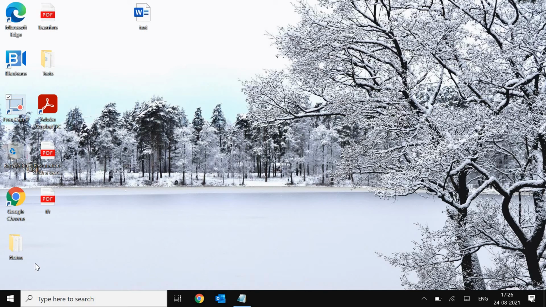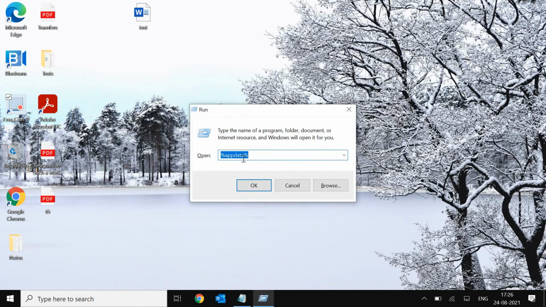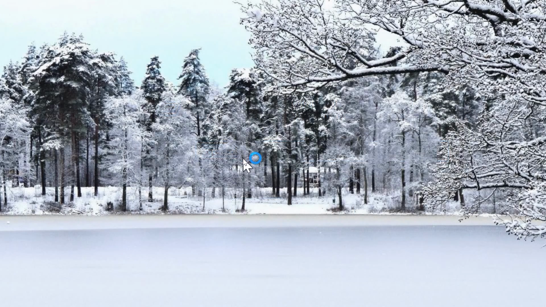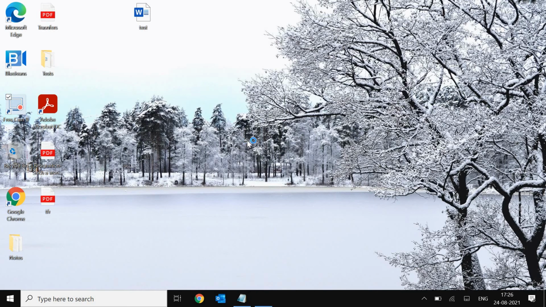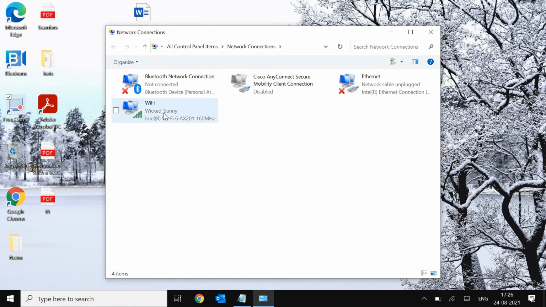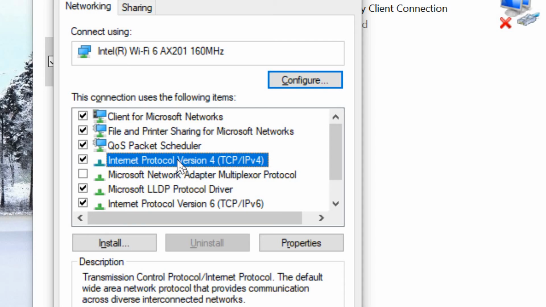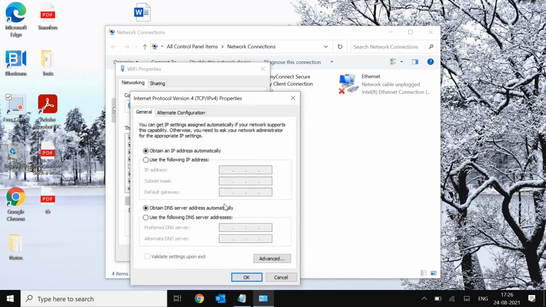key together on your keyboard and type ncpa.cpl and hit OK. A new window will appear, so select your Wi-Fi adapter or Ethernet adapter and then go to Properties, select Internet Protocol version 4, then go to Properties, and here we are going to enter Google DNS.